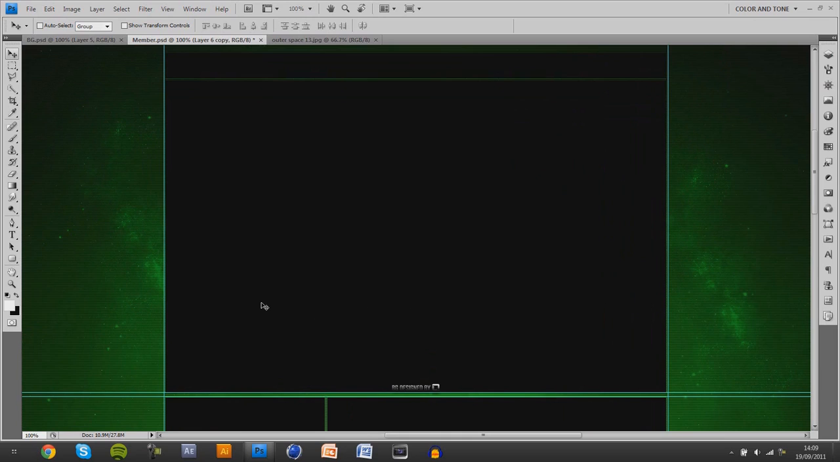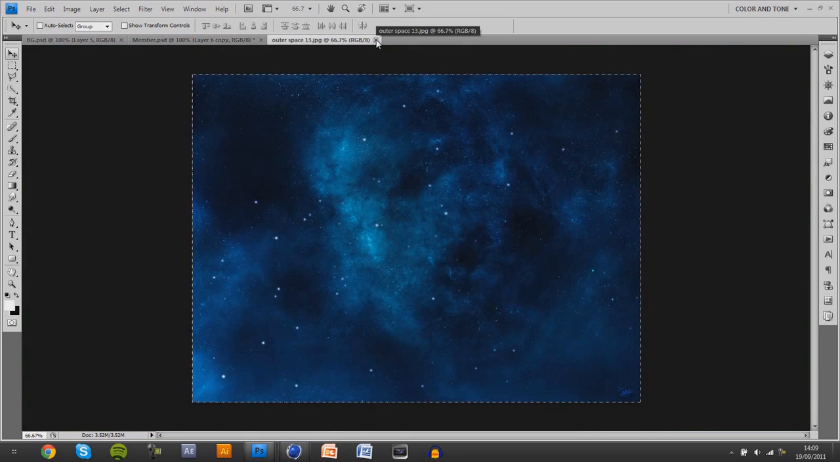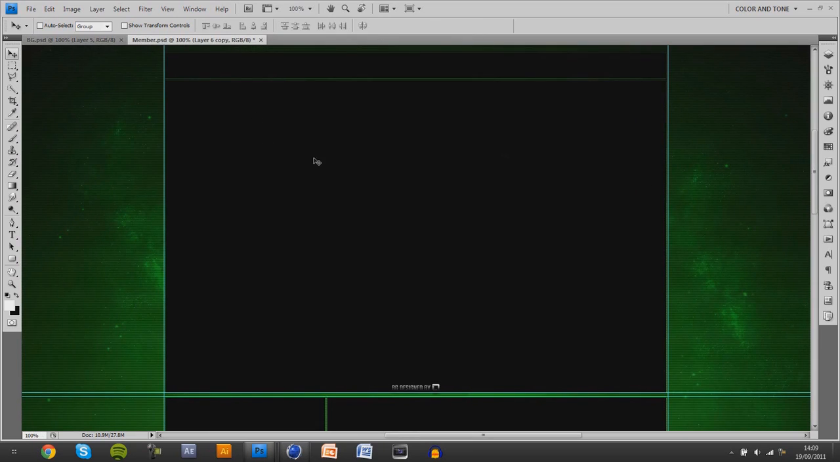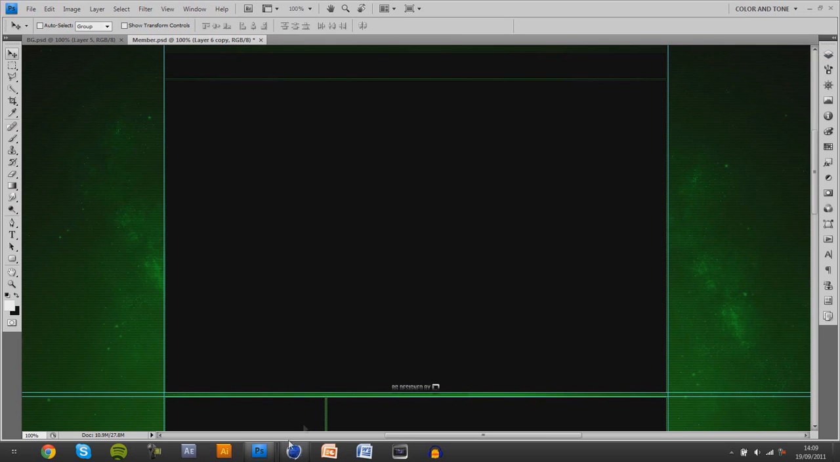Okay, so now we've got the basic background done. We want to open Cinema 4D and make the 3D text to go with it. So, as I said, I'll include this in a download link in the description. And you set the blend mode to color dodge and 70%, which should give you a nice effect.